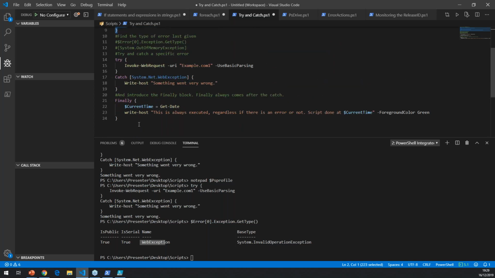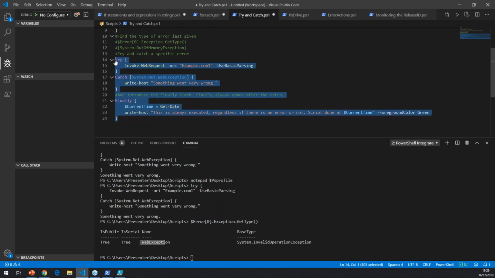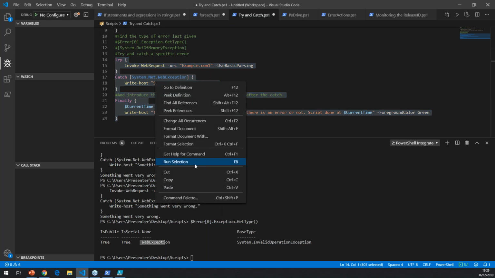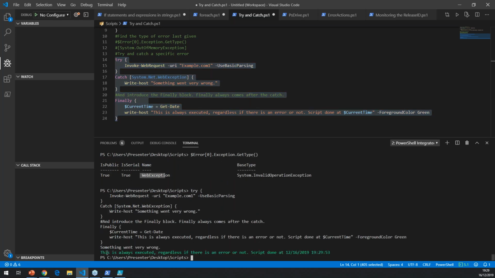Another one that is very important to know is the finally block. Finally always comes after the catch, whether it was successful or not. So if you select all this block, you'll see I run the selection, and it says something went very wrong, and this is always executed, regardless of whether there is an error or not.